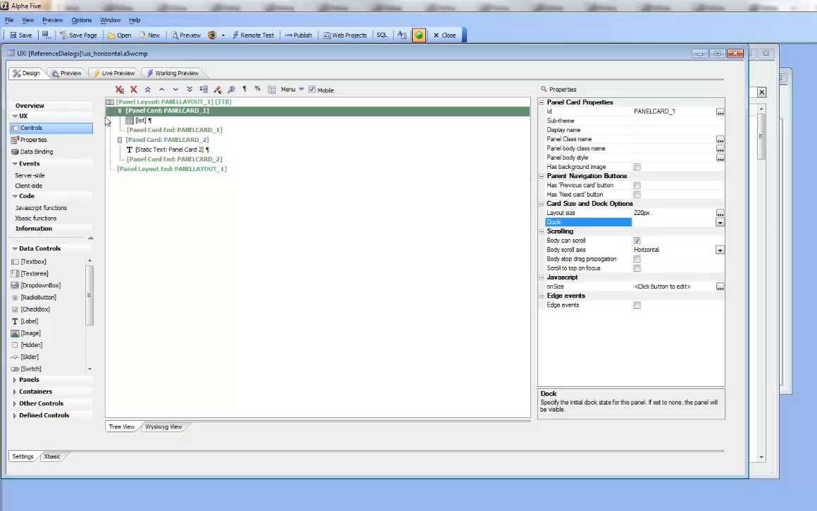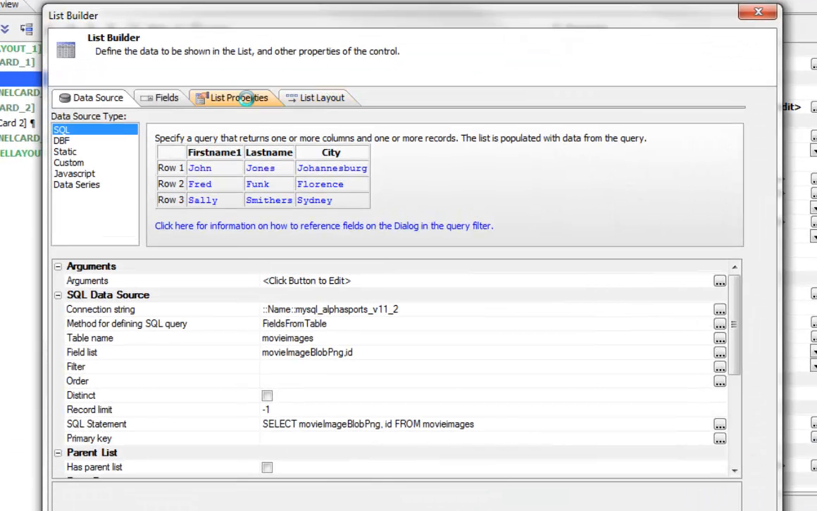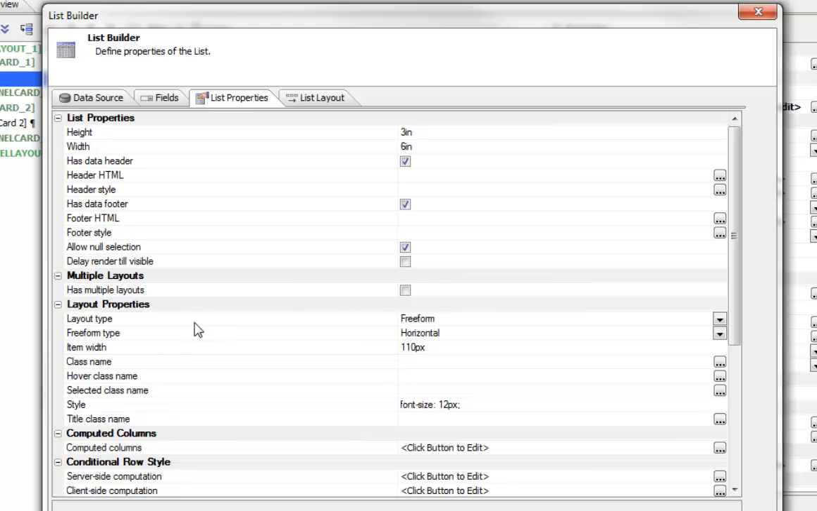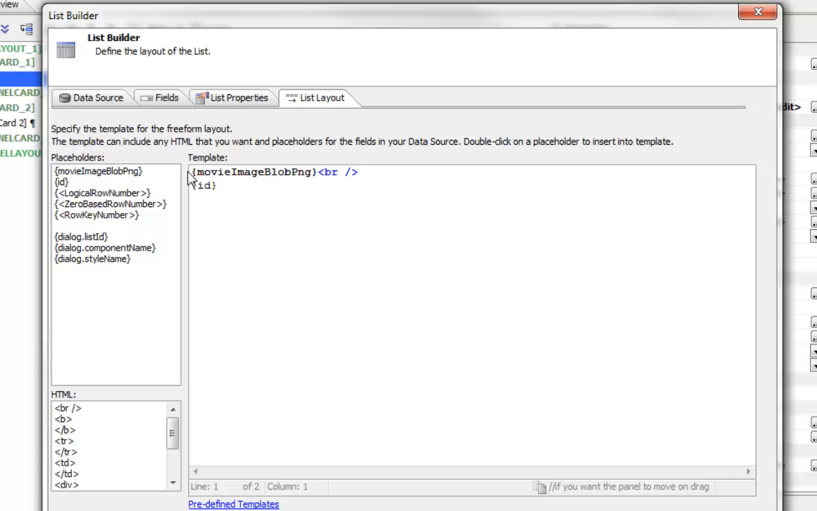So let's go back to the builder now and look at how we set this up. Going to the list properties here, we see that we've specified a freeform layout and that our freeform type is horizontal. The options are vertical, horizontal, and snaking. We've chosen a horizontal list, and we've set the font size for the list template to be 12 point. Then for the actual list layout itself, we've chosen the movie image PNG file, and then a new line, and then the ID of the image.